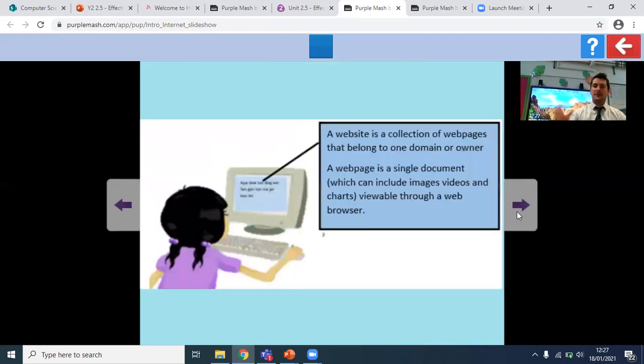Now, there are lots of different types of browser, and there are also lots of different types of websites, and it's important to understand what a website is and how it's different from a web page.